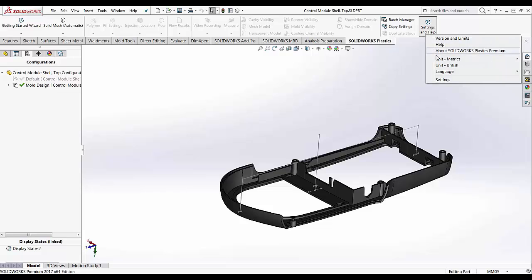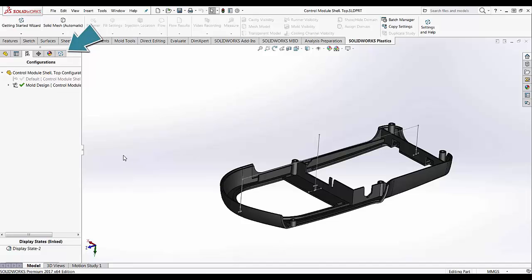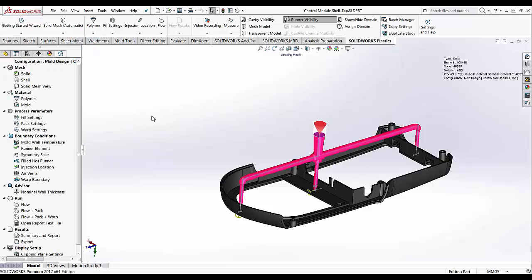There is now a setting focused on improving load time performance for SOLIDWORKS parts that have existing Plastics studies. This option allows you to defer the loading process of the Plastics analysis data until you activate the SOLIDWORKS Plastics tab from the Feature Manager. Once activated, the Plastics analysis information is loaded on demand.